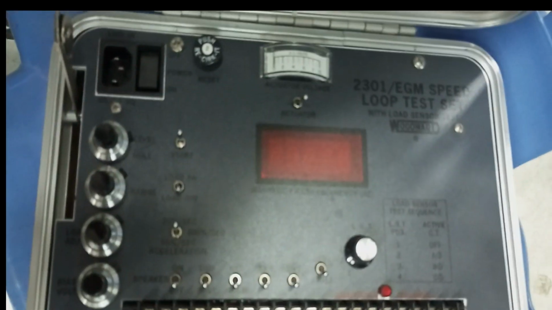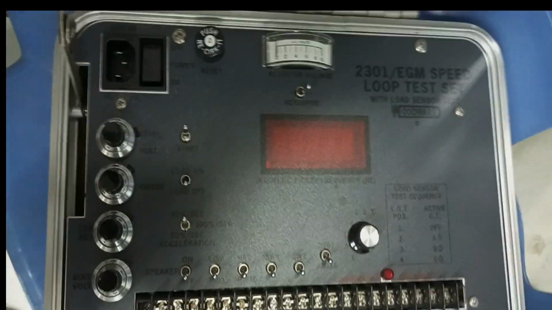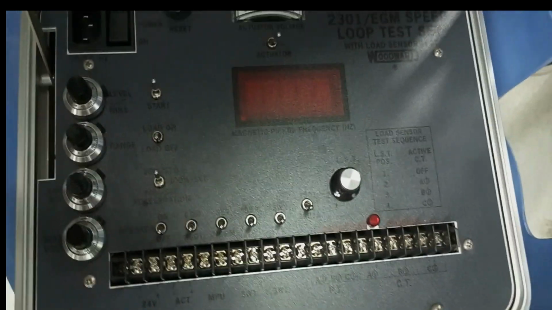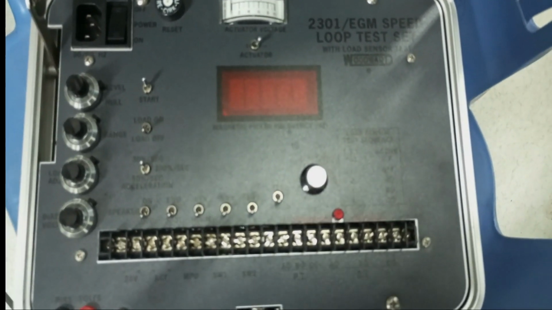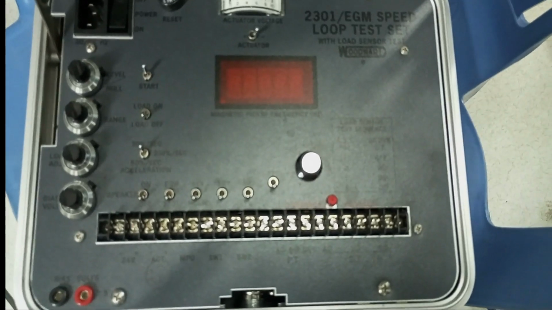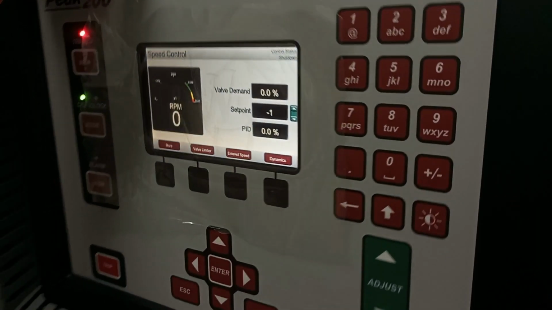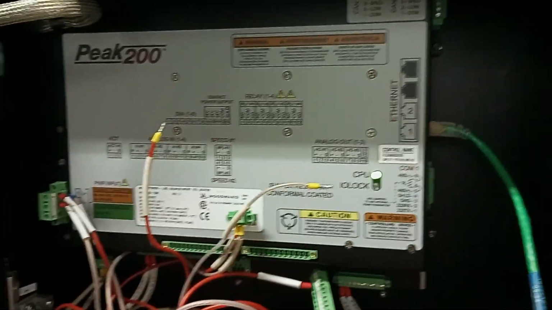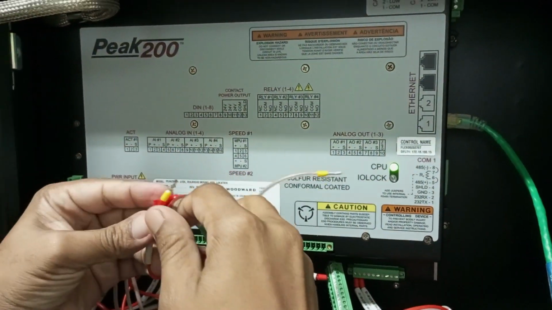You see, this is the Speed Loop Tester, the Woodward Speed Loop Tester. We want to simulate the Peak 200 and TechPro-GII by using this loop tester. This is the Peak 200 controller whose configuration is already completed. Now we want to simulate whether our configuration is working properly or not.